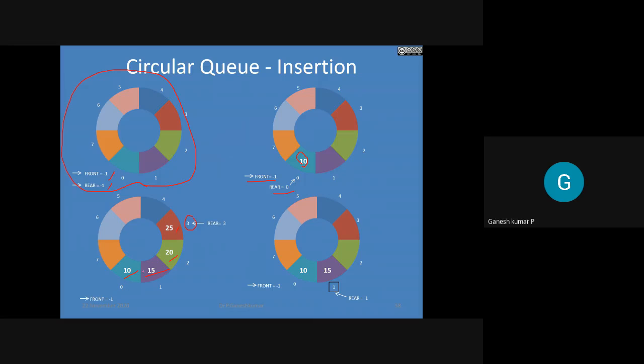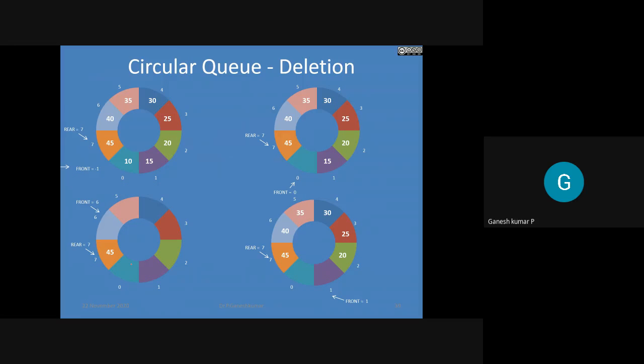How does deletion happen? Deletion keeps coming in this direction. Once the rear reaches the seventh location, it is possible to increment the rear to another location. Even though this location is not possible in the simple queue, with a simple step you can enter the value here. So this is deletion. Once the rear reaches the final location, that is the queue size, the front will start deleting the elements one by one.